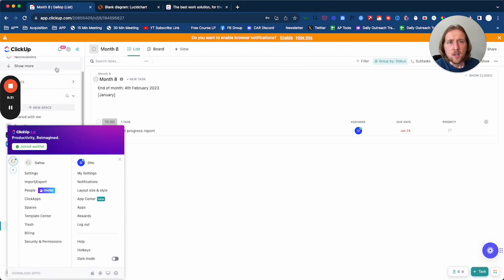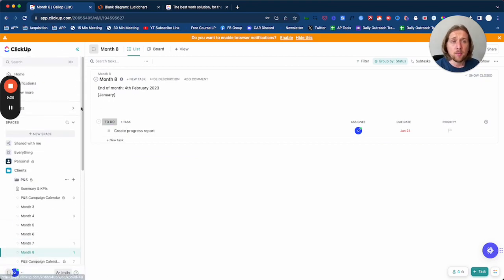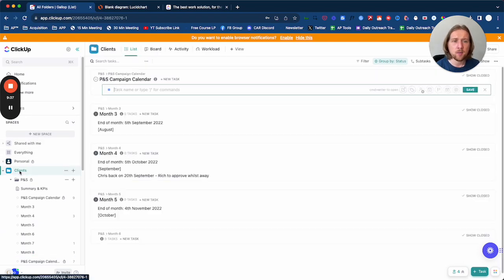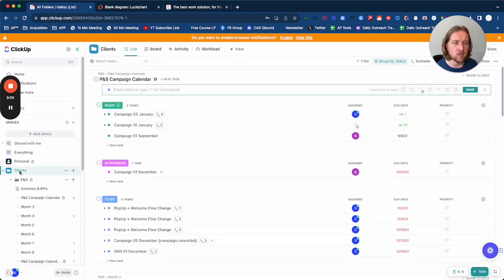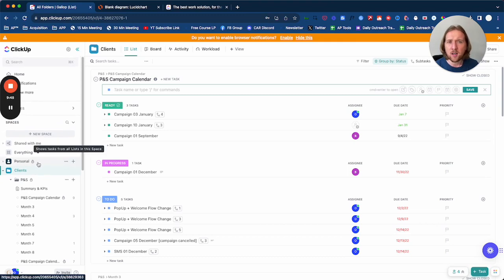All right, so that's your overview of ClickUp. Hopefully I've been able to cut through the noise. I know there's a lot of stuff out there that will try and help you set up ClickUp from scratch, whatever it might be. But really, in order to get started with using ClickUp as your project management tool, follow a similar process like this.